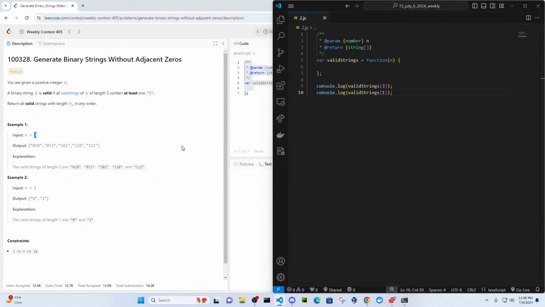Okay, so you just need to... So basically, it should not contain strings like 001 or 100 or 000. And then the second one, and output is 0 and 1.